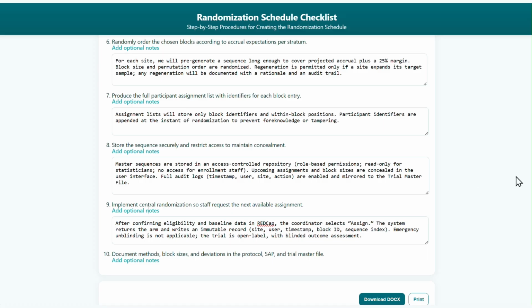This trial is open label, so there's no participant blinding, but outcome assessors and analysts are blinded to protect the outcome evaluations.